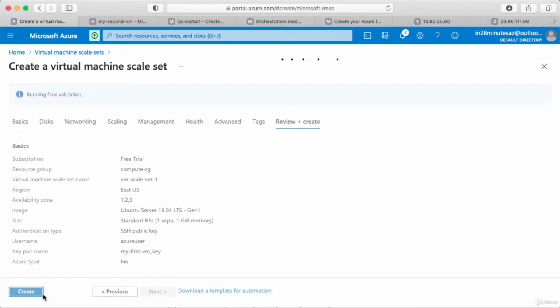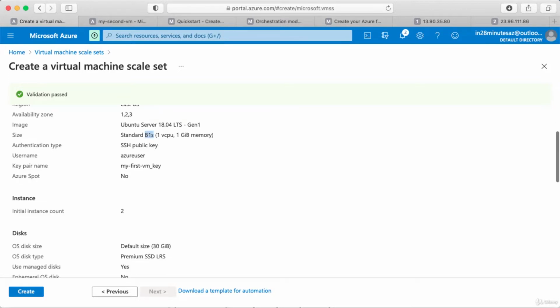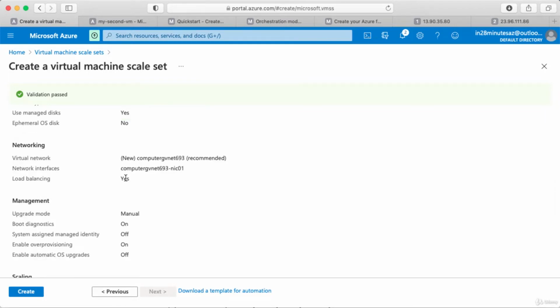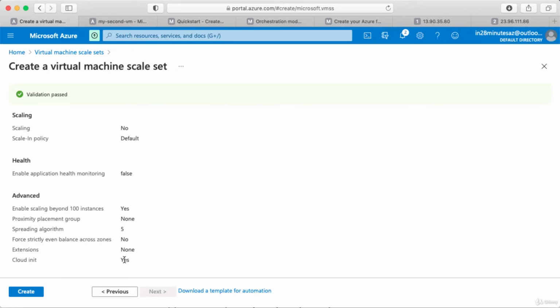Azure is running its final validation. Let's wait for it to complete. Cool, the validation has passed. So we have chosen the default region, which is East US. We have chosen 3 availability zones, and we want 2 instances to be running. We have enabled load balancing. We have also enabled public IP addresses, and we also have cloud init configured. All these things look good. So let's go ahead and say create.